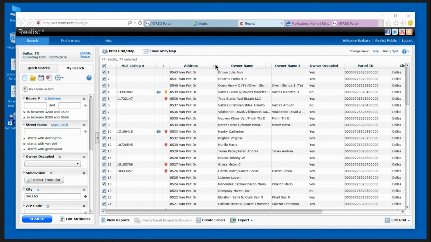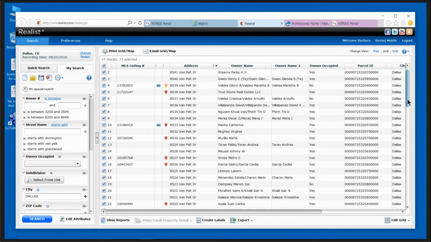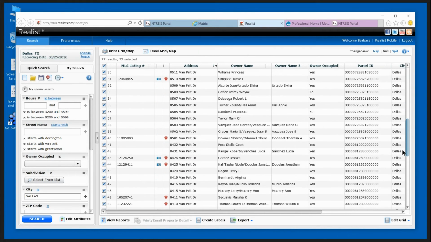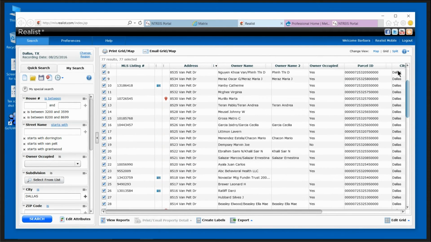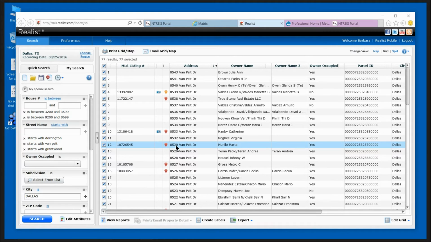And here you go. There's your information right there. I sorted by address, and they're all within the parameters I typed in. So what do you think about that, Heather? Is that pretty good? That is pretty cool.